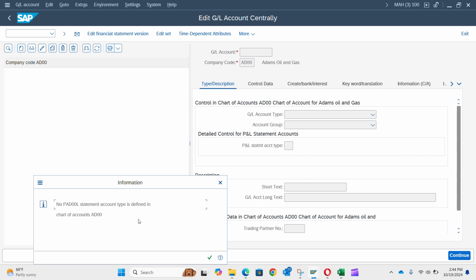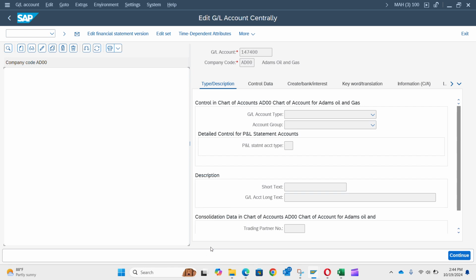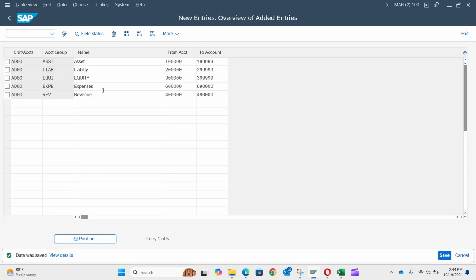So before you create a GL, you must have created a P&L account. That's what this means. You can click on details, double click on the error, or you click on this and go and create your P&L account. You cannot create any GL without creating a P&L account. So what do we do? You go to SPRO.